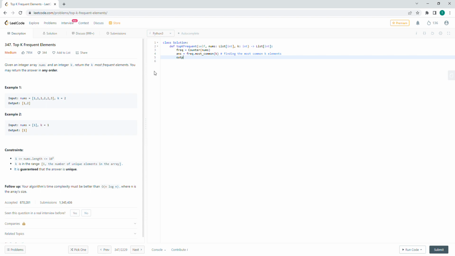So let's call this output. It's going to be an empty list at the moment. So for each element i in our answer, we loop through each element in our answer, and we're going to append it to the output. What are we going to append? We are going to append i at index 0, which is the element that occurs the most, and then at the end of all this, return our output.